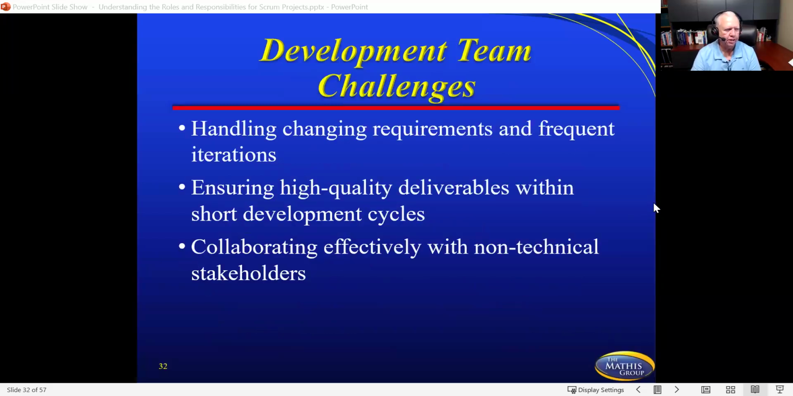Challenges with the team: handling changing requirements, frequent iterations, ensuring high quality deliverables within the short development cycles, collaborating effectively, especially with non-technical stakeholders like me. And so what happens is that we've got to talk it through. We've got to make it simple. And there is a lot of collaboration with other stakeholders that might be involved in different pieces, or you need them as a resource temporarily.